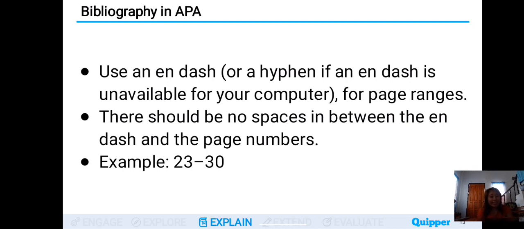Use an en dash, or a hyphen if an en dash is unavailable on your computer, for page ranges. There should be no spaces between the dash and the page numbers. For example, that is 23-30. Okay?